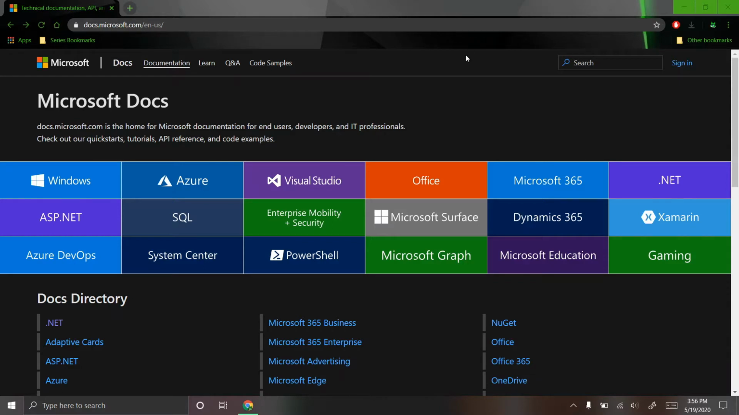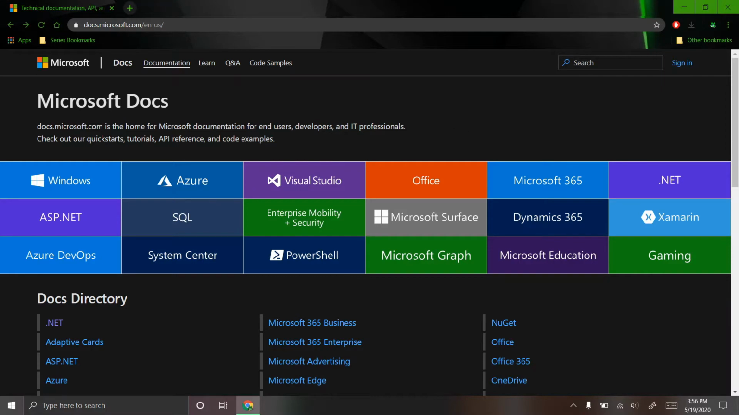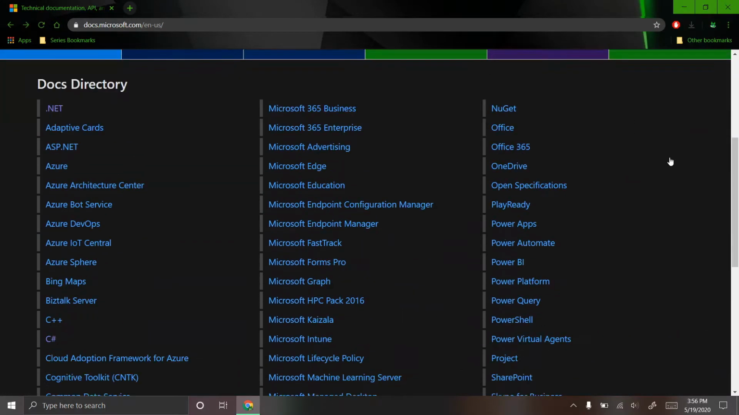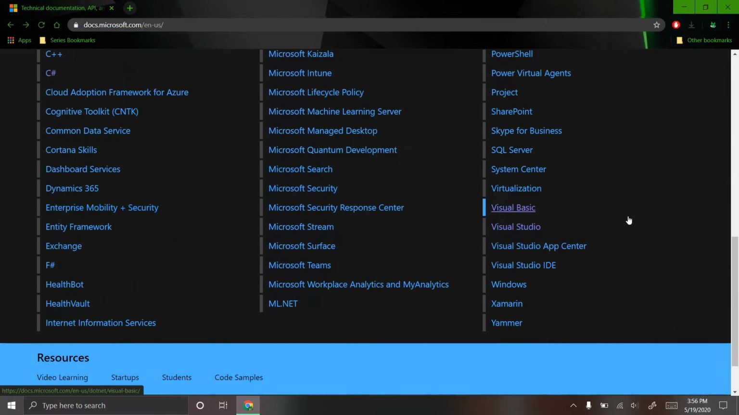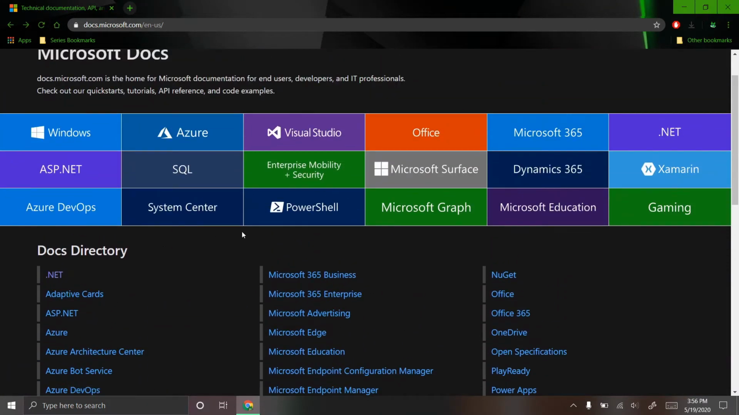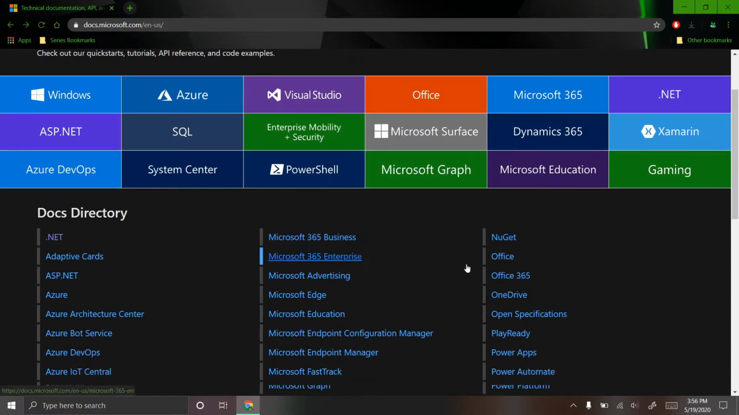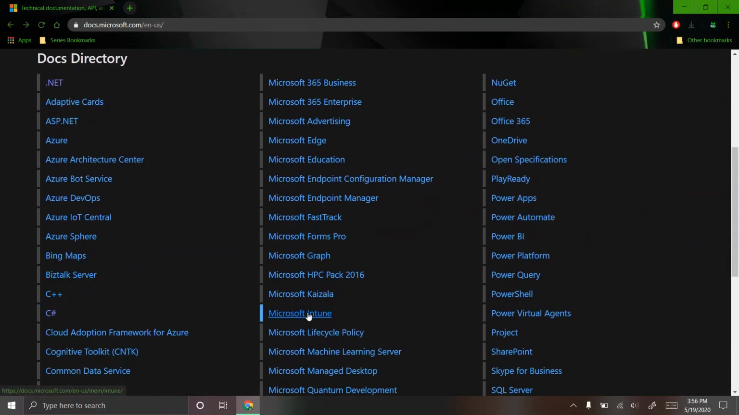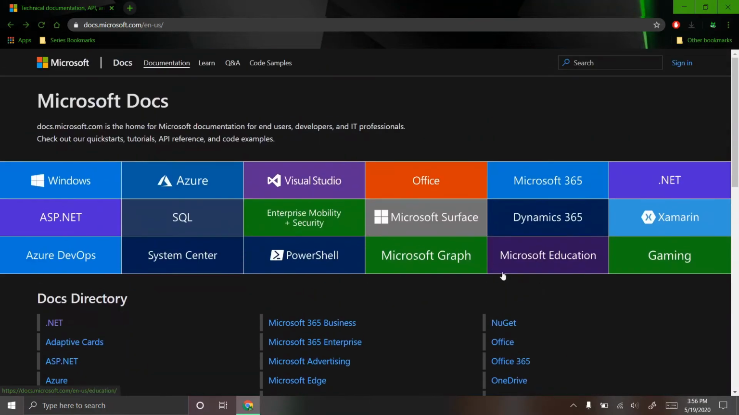And what Microsoft Docs is useful for is it has all kinds of pages that help you with different Microsoft programs and products. Like there's one for C#, .NET, Visual Studio, Microsoft 365, Microsoft Office, Office 365, OneDrive, PowerShell, SQL, gaming, all kinds of things.